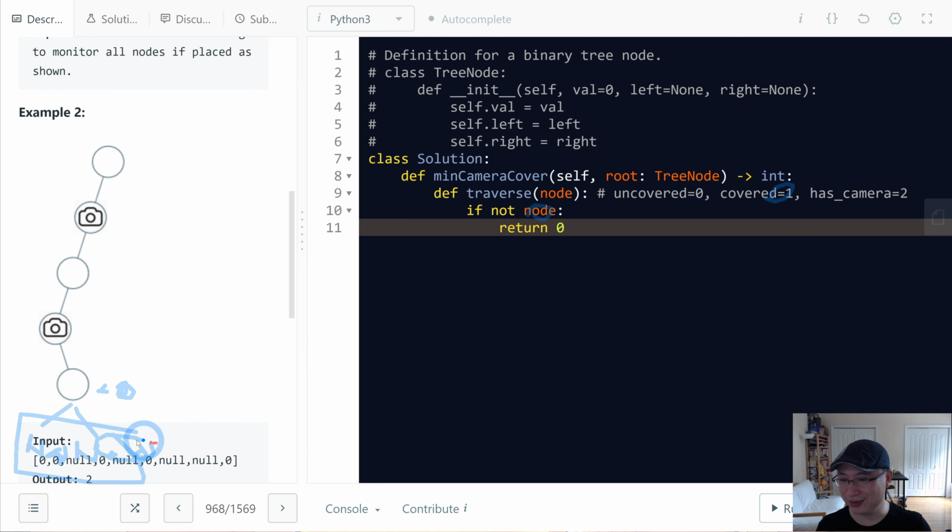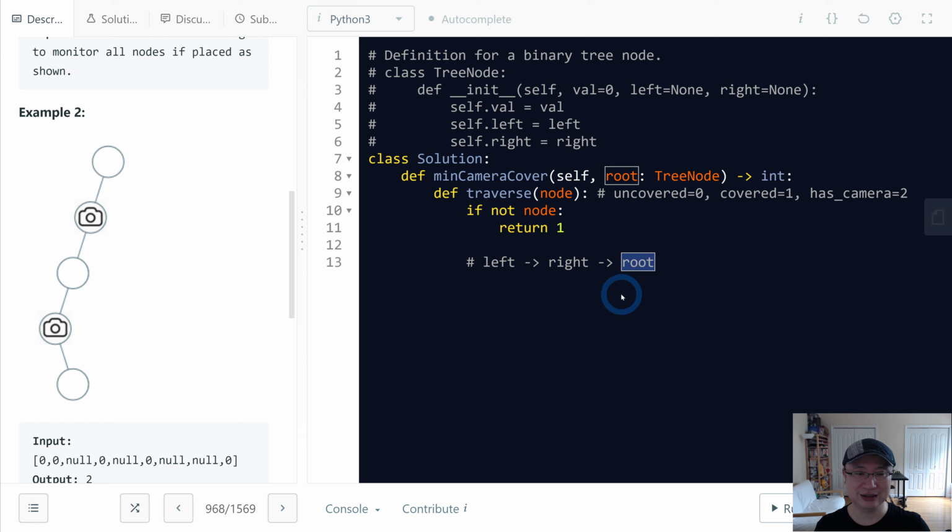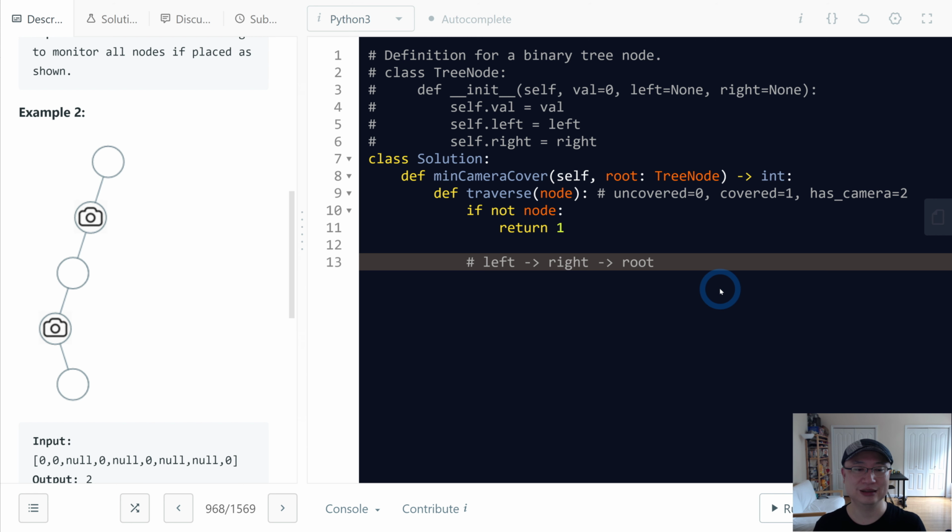If the child is covered, then the parent does not need to be covered, and if it is not covered, next we need to put a camera here, right? So we do the postorder: left, right, root, and the root decides from the information from the left node and the right node. So this is postorder, right?